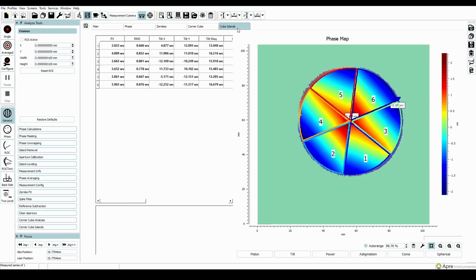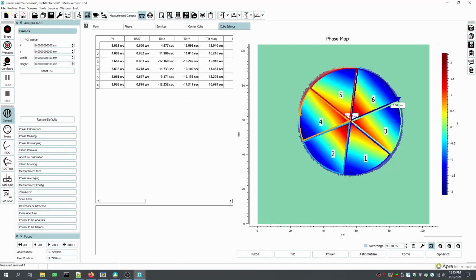For more information on using Reveal, refer to our software manual.